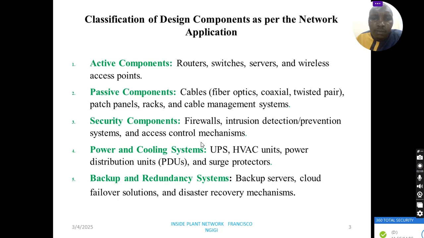Power and cooling systems, we have UPS, HVAC units, power distribution units or the PDUs, and surge protectors. We also have the backup and redundancy systems: backup servers, cloud failover solutions, and disaster recovery mechanisms.